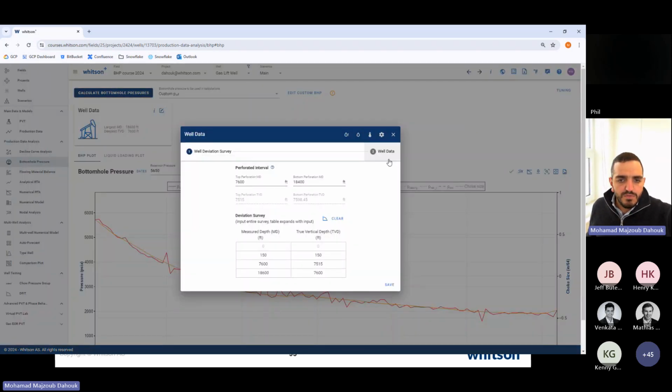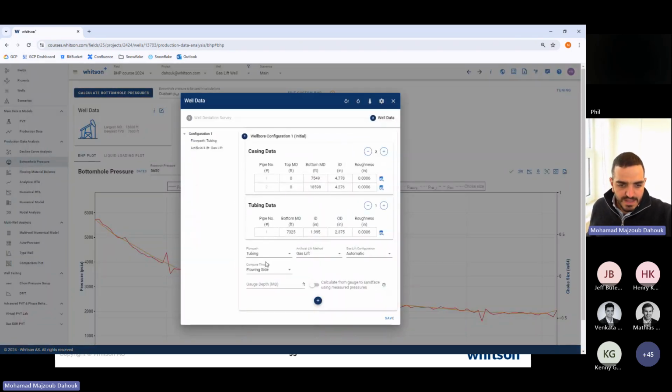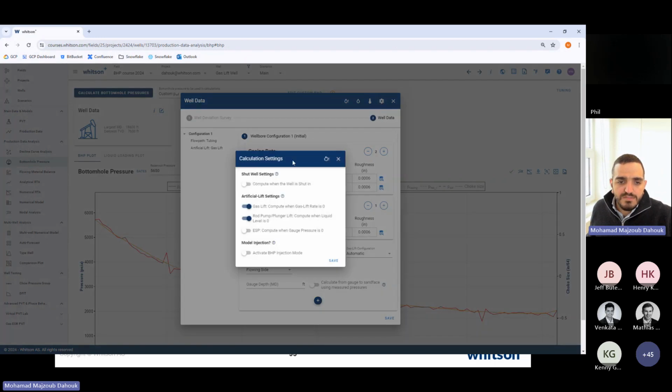If I go to the wellbore configuration in this case, you can see that I've said this wellbore configuration has gas lift as an artificial lift method, even though I don't have gas lift in this well from day one. And in the calculation options here, I have it ticked so that it computes bottom hole pressures for the gas lift when gas lift rate is 0. And that's why we're seeing the profile that we're seeing.